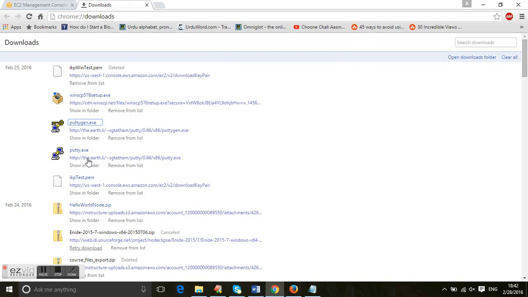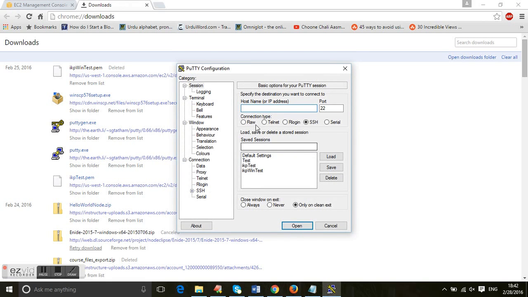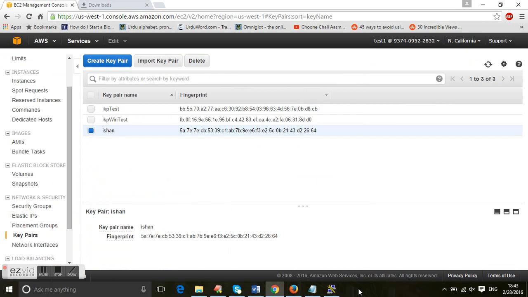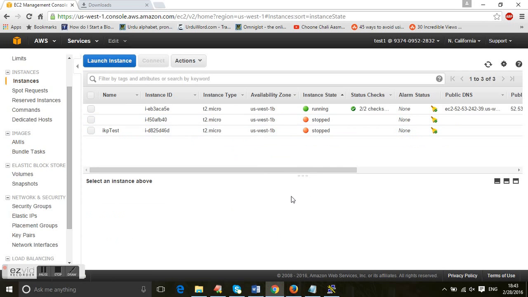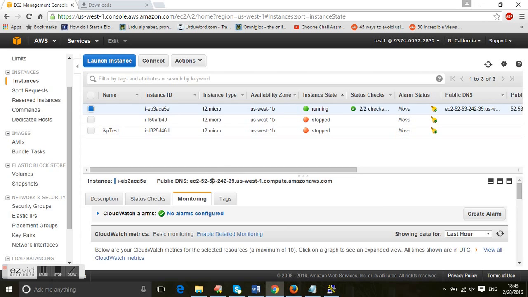Now we use PuTTY to connect to our EC2 instances. Since I have a Windows machine, when we are connecting to a Linux server, the username will be ec2-user. This is followed by the public DNS of our instance, which is here. Copy that.